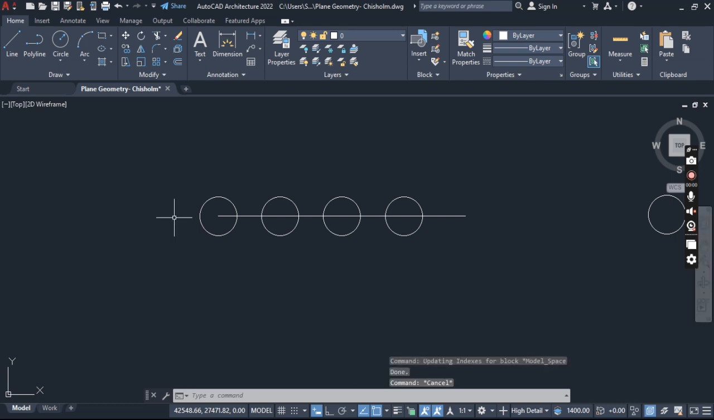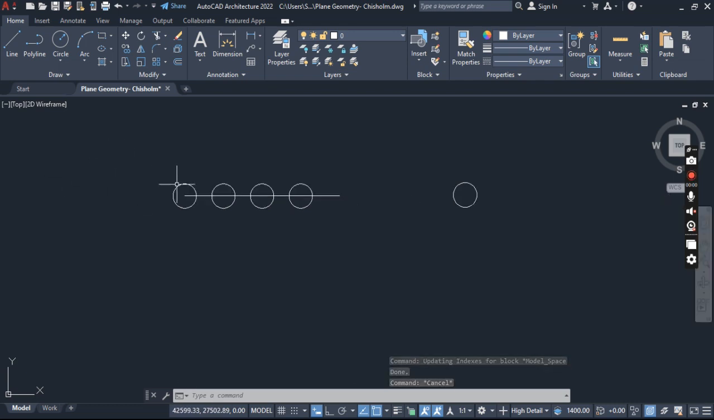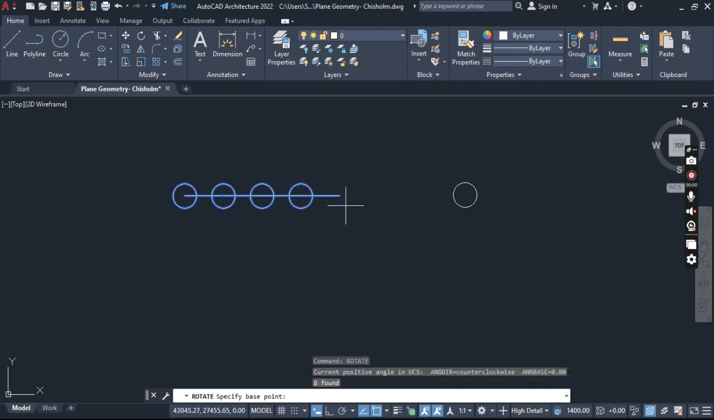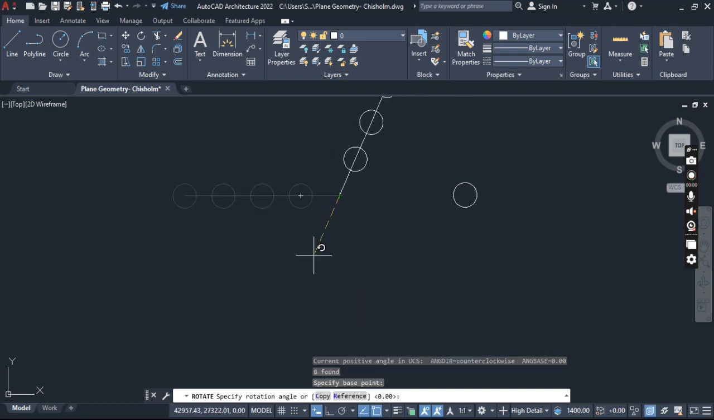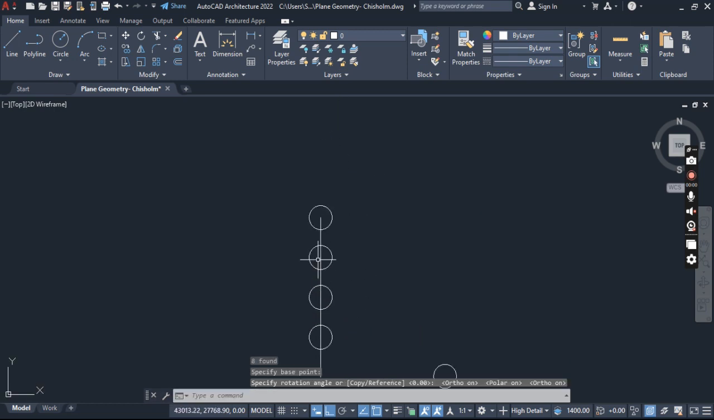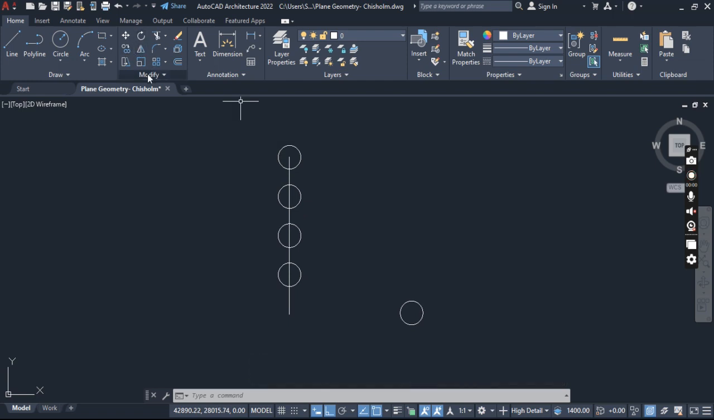All right, let's look at rotate. If I want to rotate everything, again, you click, highlight, type rotate, specify where you want to rotate it from. I'm going to rotate it from this endpoint and turn it vertical. If I want it to be straight, I can turn on my polar tracking or my ortho mode, and I realize that I can rotate it. All right, let's look at trim or mirror.